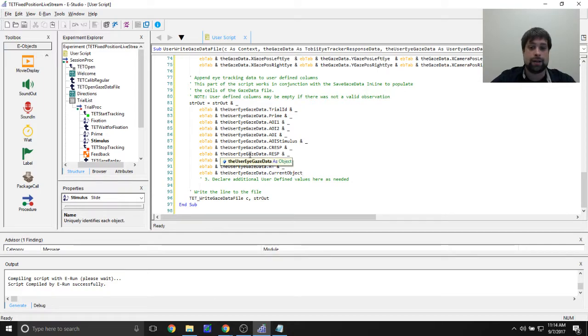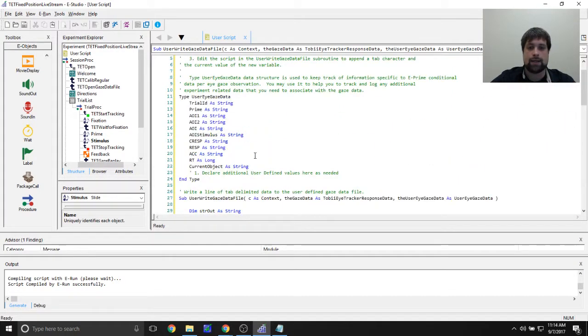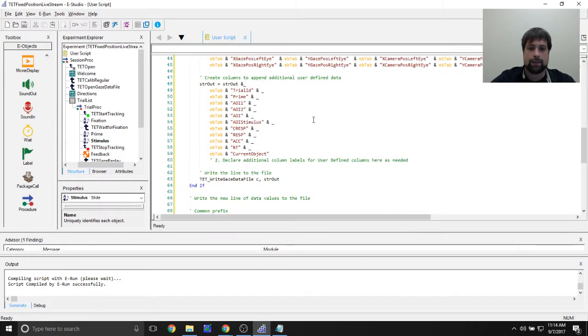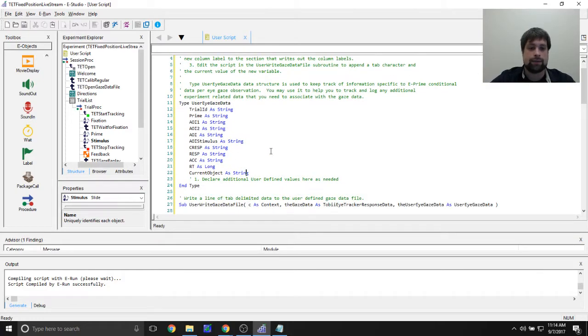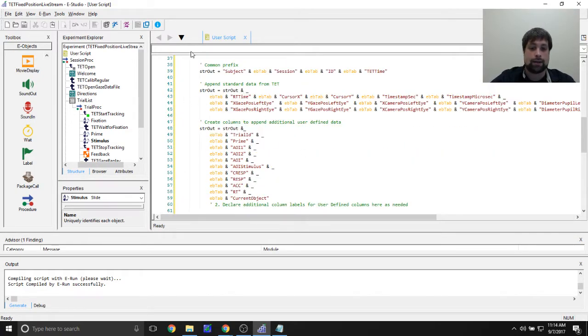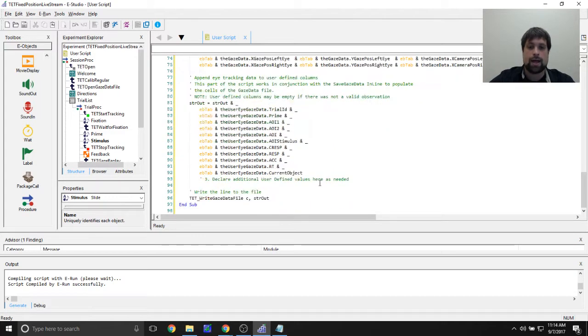If you have any that are custom or you would like to add to this, keep in mind that you'll first have to add them here, then you'll have to add them here, and finally you'll add them here. Adding them up here at this very top just makes it something that ePrime is able to collect data for. Adding them here actually makes a column for it in your gaze data file, that's why it's important, and adding it here is telling ePrime, hey, we're going to be printing data underneath that column heading that we've made.